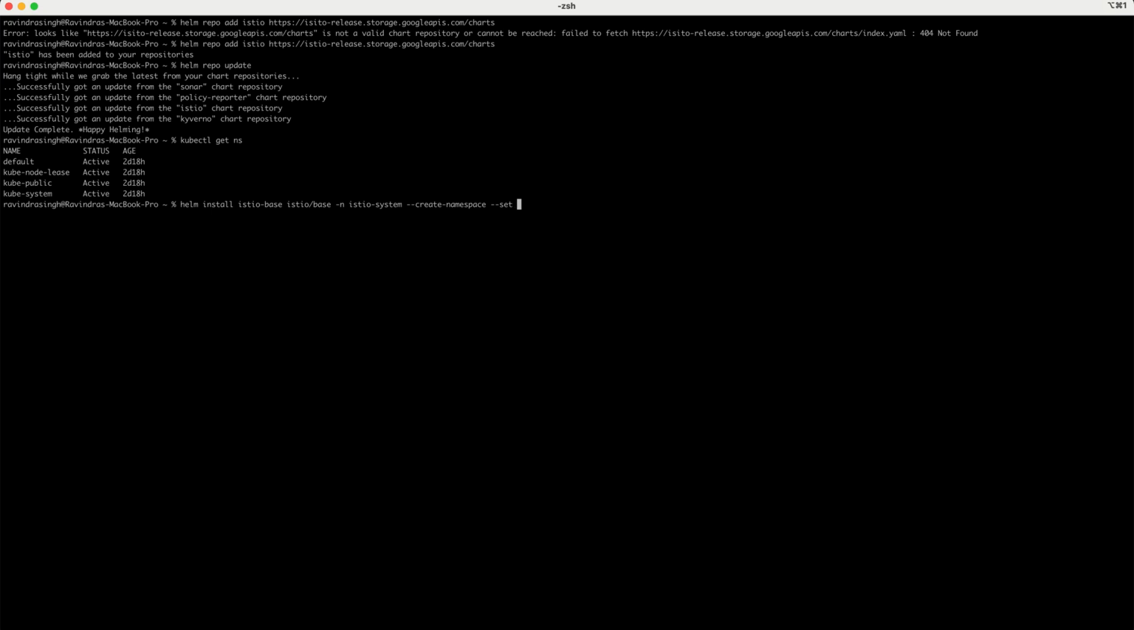--set defaultRevision=default. So the chart will install in the istio-system namespace, and it will also install the validator. We can see that our Istio base has been deployed.